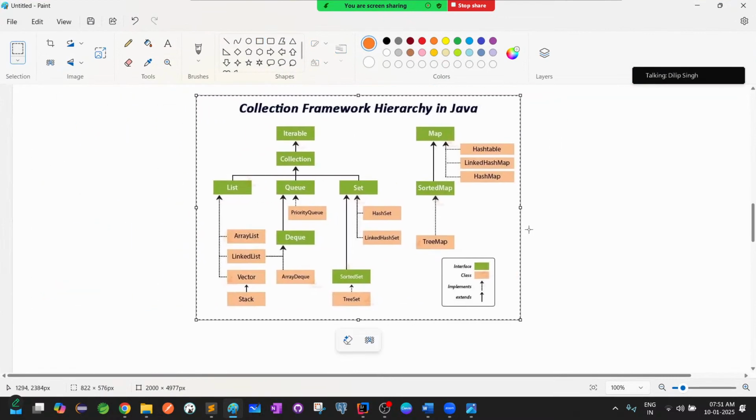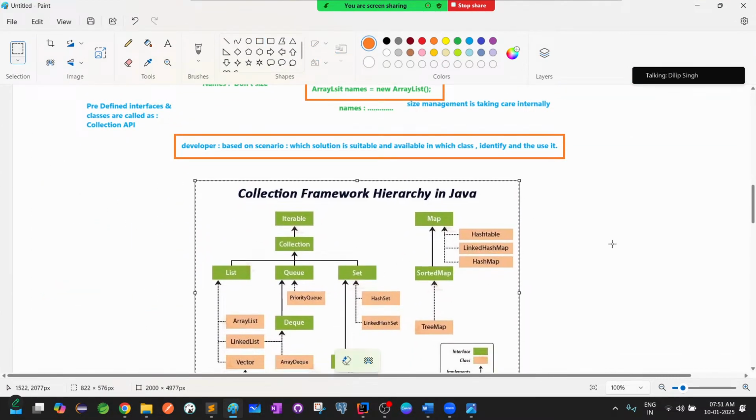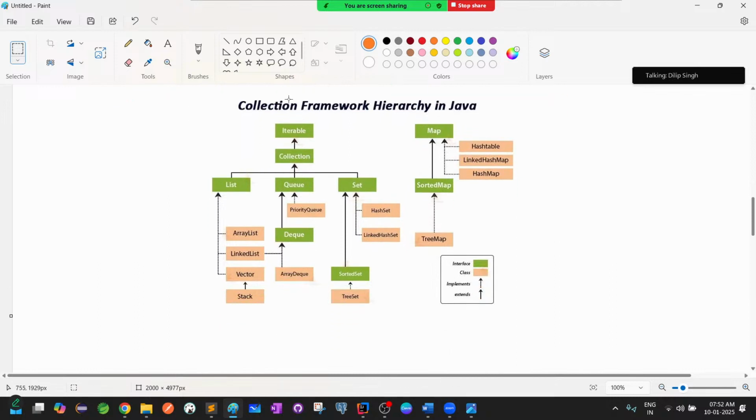So this is the high level hierarchy of collection framework interfaces and classes. What these guys are trying to say is that these are the prime, major, important interfaces and classes. Maybe you have a lot of other interfaces and classes as part of this collection framework, but whatever this diagram is showing is what is used on a daily basis in our day-to-day programming.